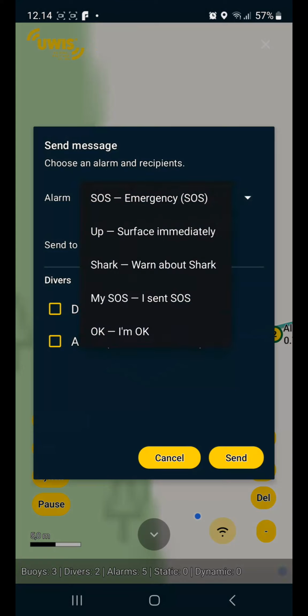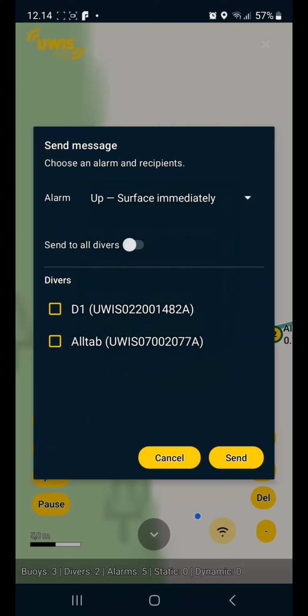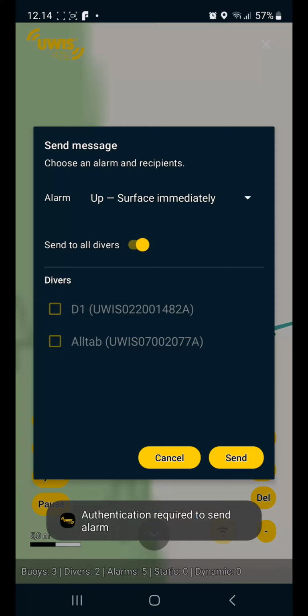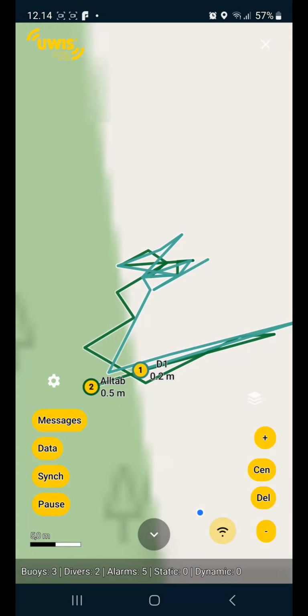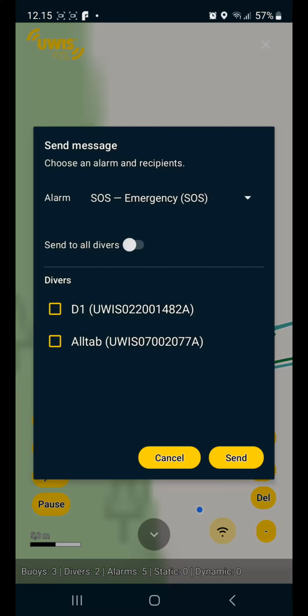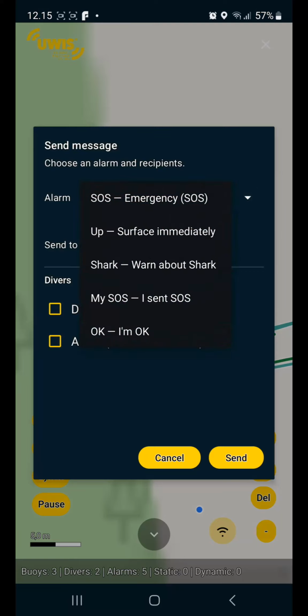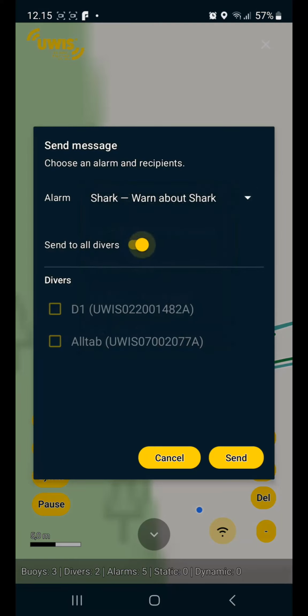Messages are sent from the Messages view, where you choose the message and recipient. If you forgot to authenticate, the system will notify you here. Now that I'm authenticated, I can send the message.